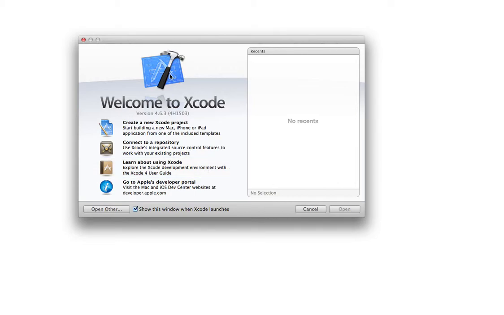This is the icon for XCode. If you're using the lab computer, you will find this icon on your dock or on the desktop. If you are using your own computer, you will need to download that. It's available for free from the App Store.